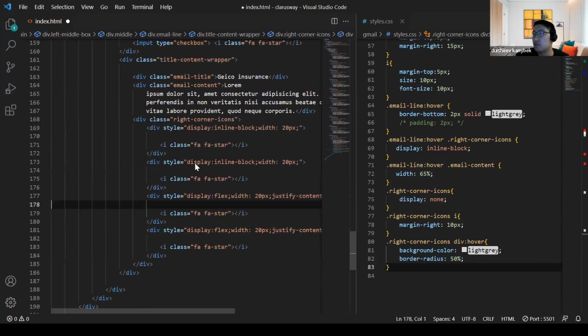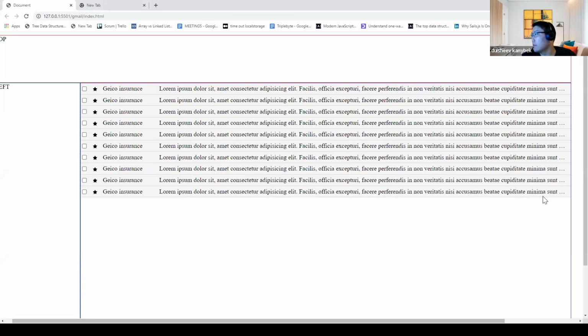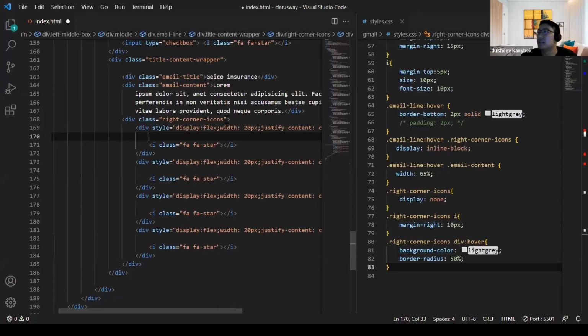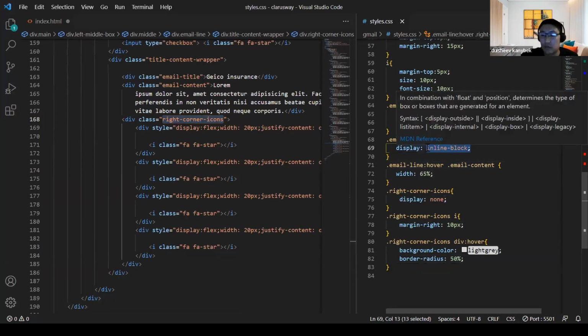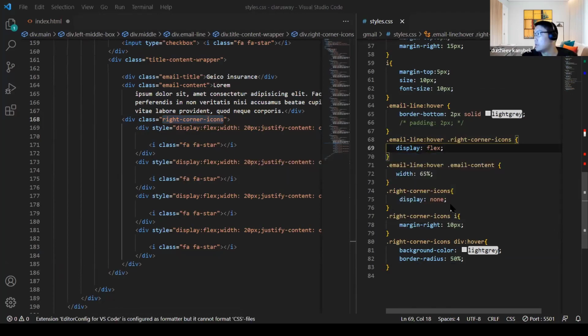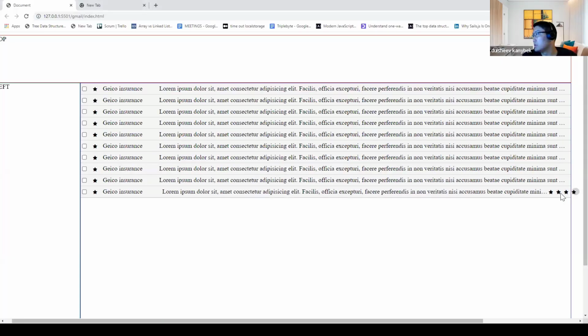Save, save, save, save. So let's go. That's perfect. Okay, so right corner icons should be flex, of course. Also right corner icons. Okay, display none and not display. When we hover, display flex when we hover. Let's see, yep, it is, it is, it is.